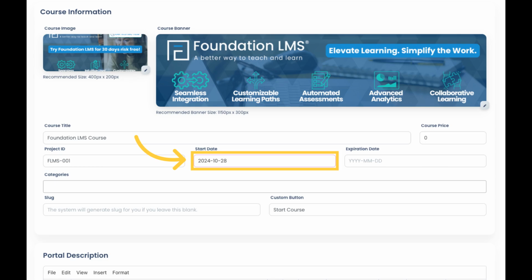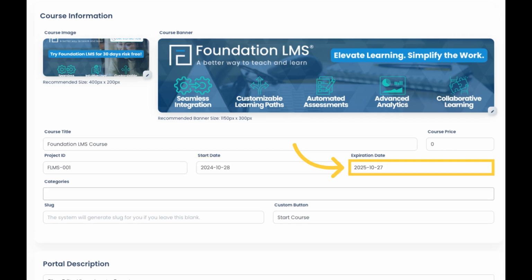Click on the start date field to select the course start date. This is the date on which your course becomes active and available to students on your portal homepage. Click on the expiration date field to select the course expiration date. Note: courses are only accessible to students between the start date and expiration date. Upon expiration, the course status will automatically be changed to inactive, and the course will not be visible from the portal homepage.